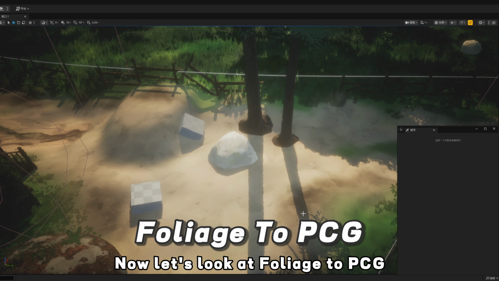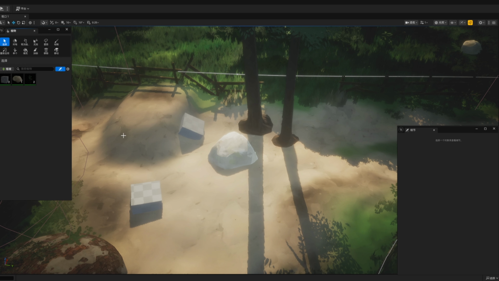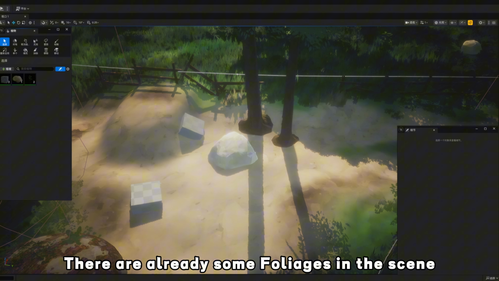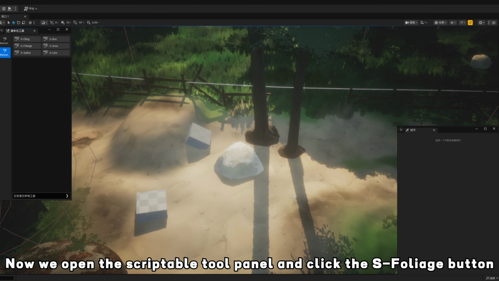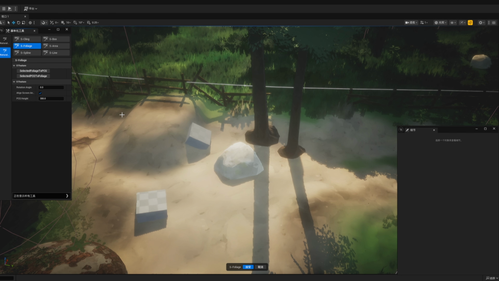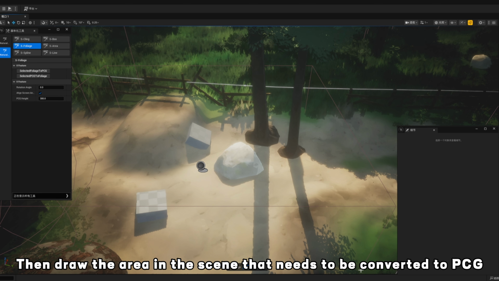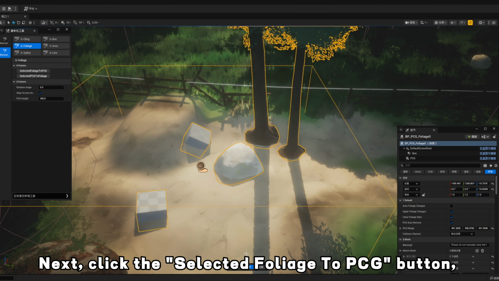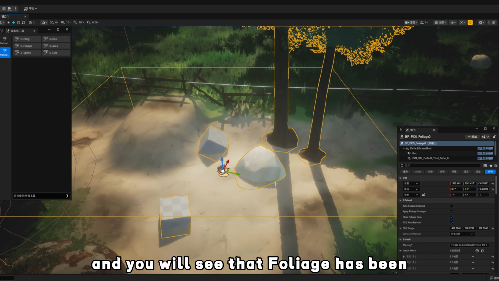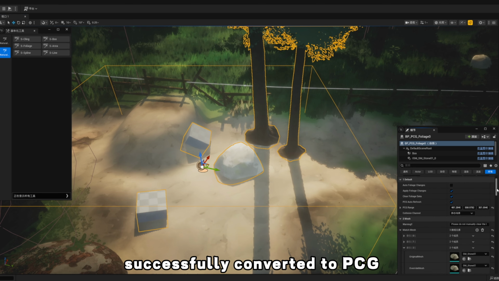Now let's look at Foliage to PCG. There are already some foliages in the scene. Now we open the Scriptable Tool panel and click the S Foliage button. Then draw the area in the scene that needs to be converted to PCG. Next, click the Selected Foliage to PCG button, and you will see that foliage has been successfully converted to PCG.